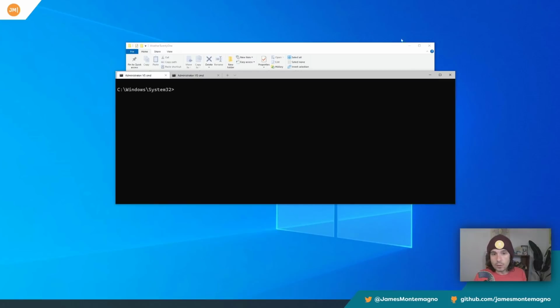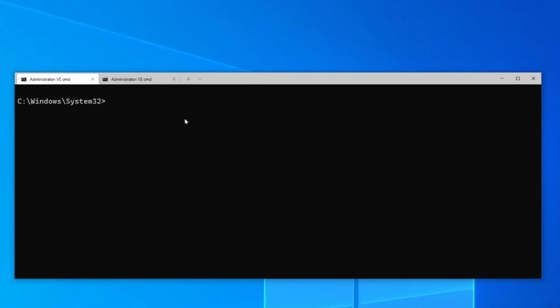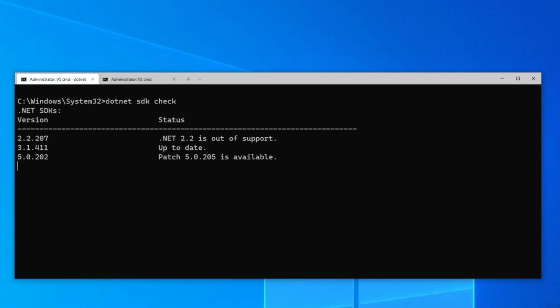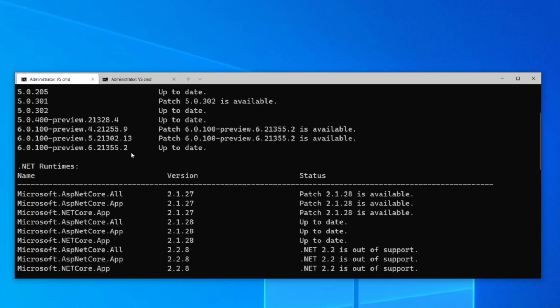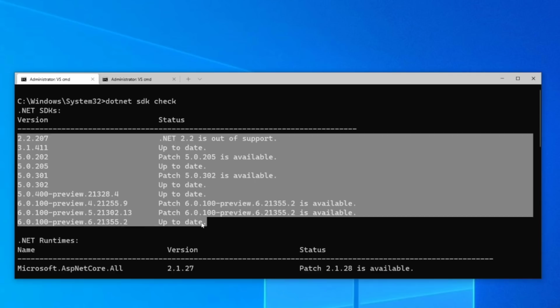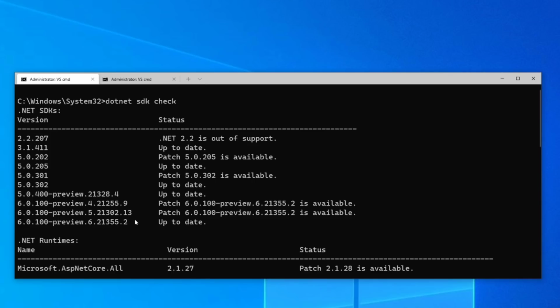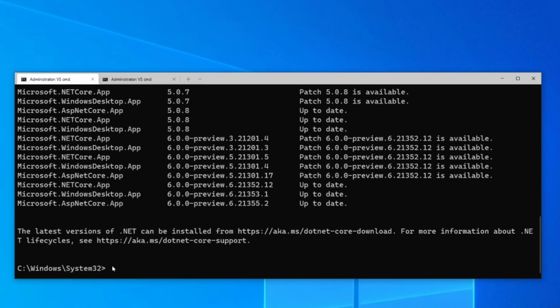I'm going to bring up my command prompt here in my terminal. And now what you can do is run dotnet sdk check. What this will do is check to see what SDKs are installed on your machine and report it back to you. Not only the SDKs, but also the runtimes. So here, for example, you can do a dotnet sdk install and get the latest versions. I have the latest .NET 6 preview here. And then it shows you all of your runtimes, which I have a lot, obviously.